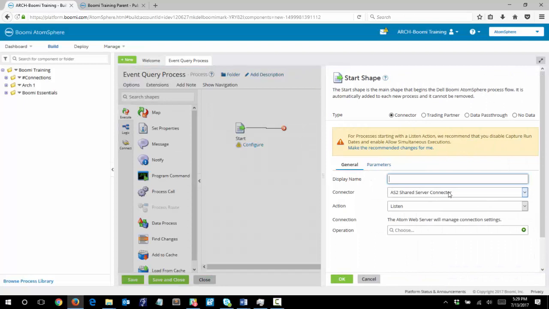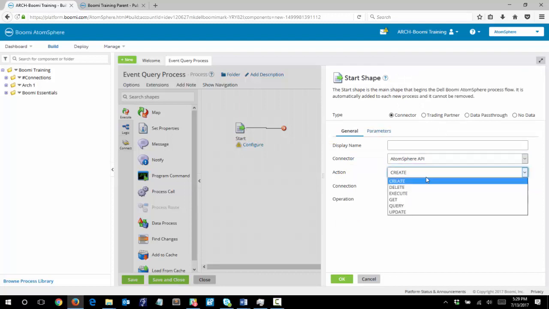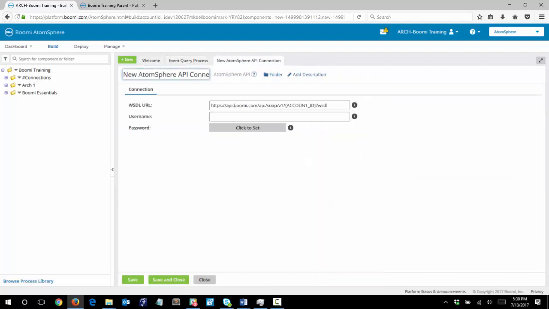So the start shape is going to be an AtomSphere API start shape, and the action will be query. Going to click the plus button to create a new connection. We'll give it the name of AtomSphere API. And then here it's filled out for us already, the WSDL URL. We only have to apply the account ID.